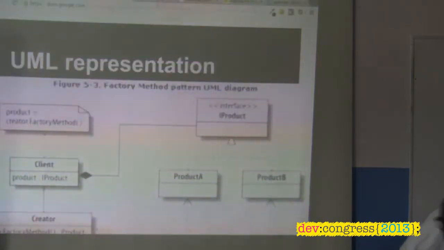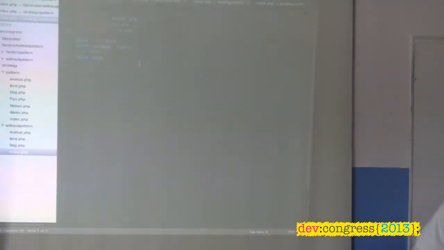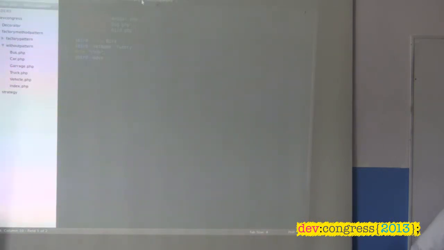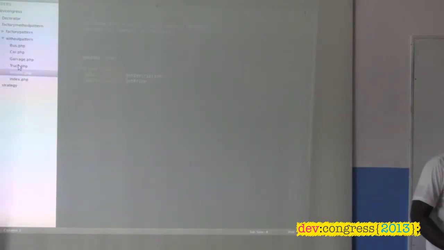So let me have a good demonstration. Okay. So this is a code representation of the design pattern. Can you see? This is a code representation.